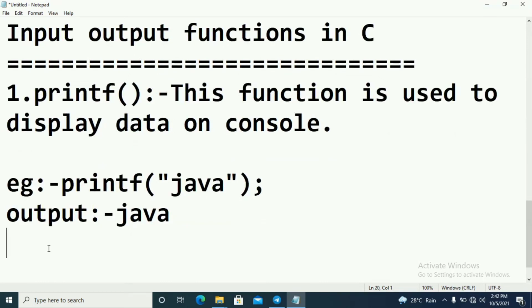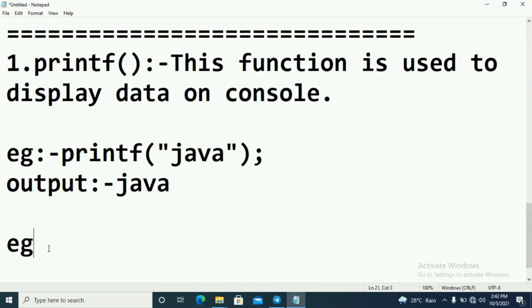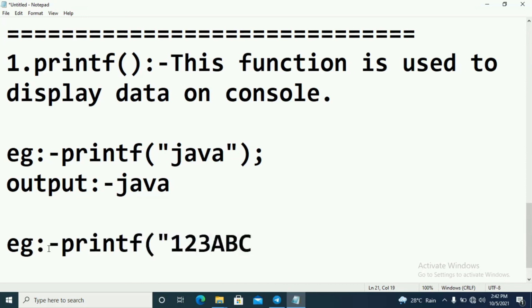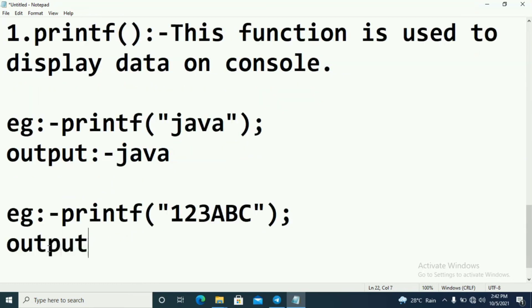To print any data, we should use double quotes. Second example, printf double quotes 123 ABC. What is the output? 123 ABC.